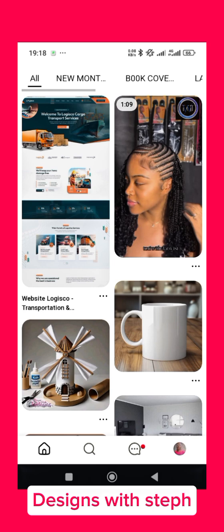So this Pinterest is like a social media app, right? But here different creators come and post their designs, post their works. It's not just graphic designers, even fashion designers, interior designers, different people, even photographers, they come here and post their works. So whenever you want inspiration, whenever you want images, you can always come here, search for whatever you want, and the probability of finding it is always 100%, right?